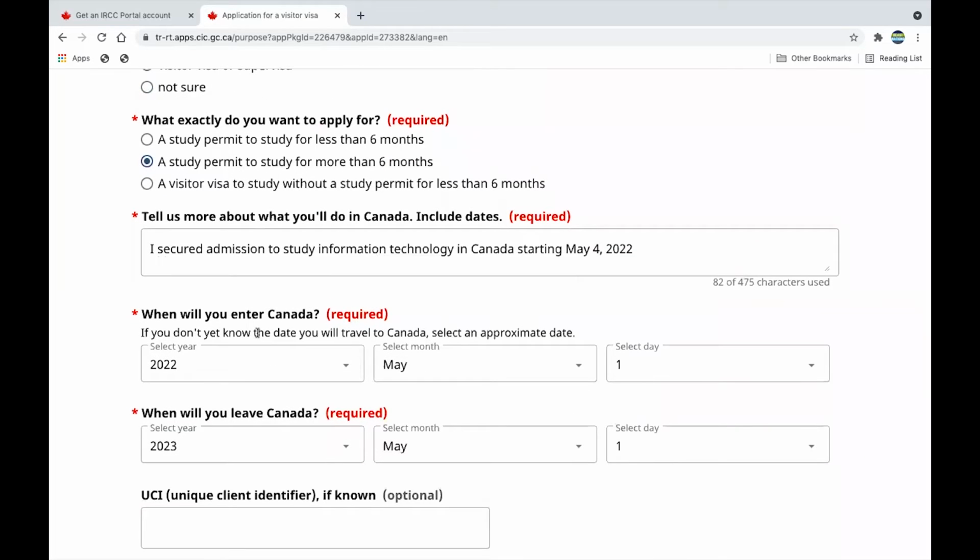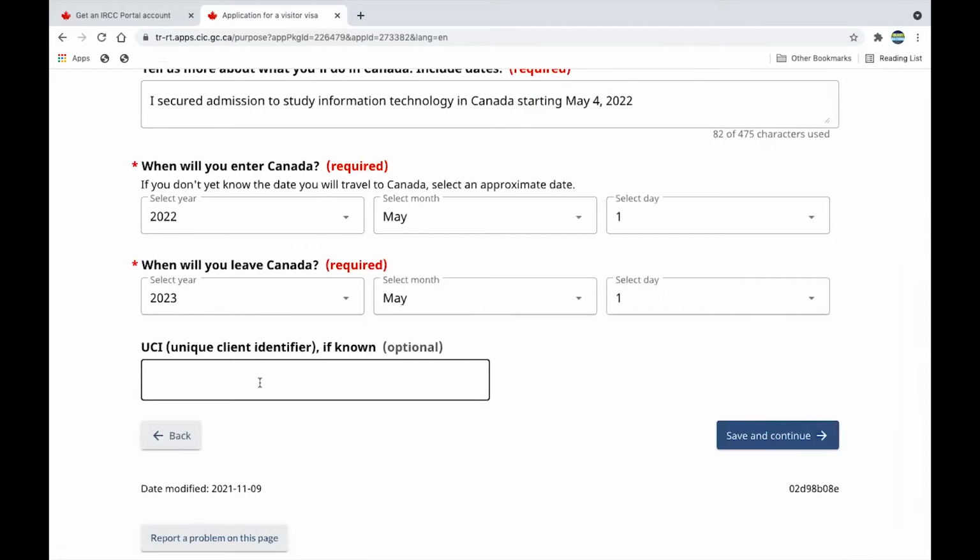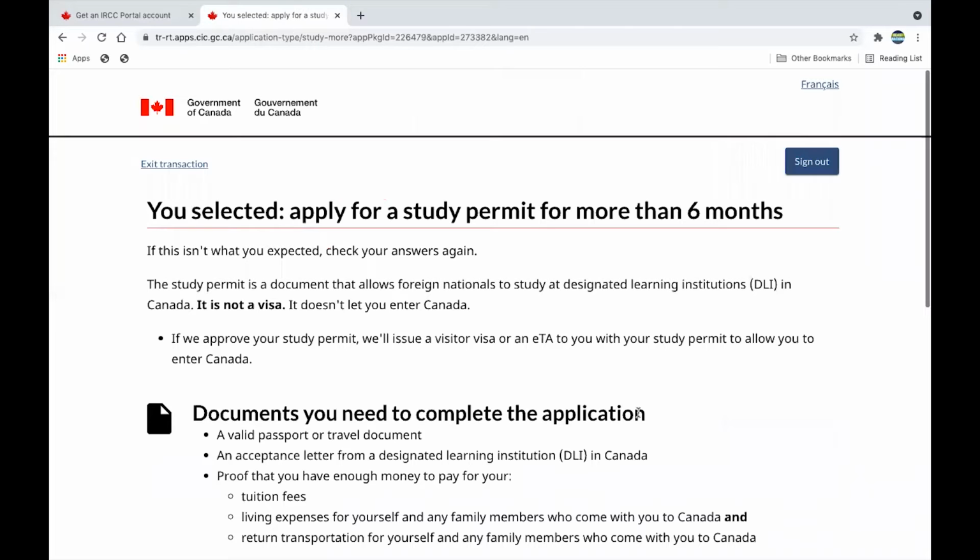And then here, you are going to put the date when you will enter Canada. It says if you don't know the date yet that you will travel to Canada, select an approximate date. Then you also select when you're going to leave. Here, this is going to be optional. If you remember your UCI or if you have one, please put that information here and then you continue.